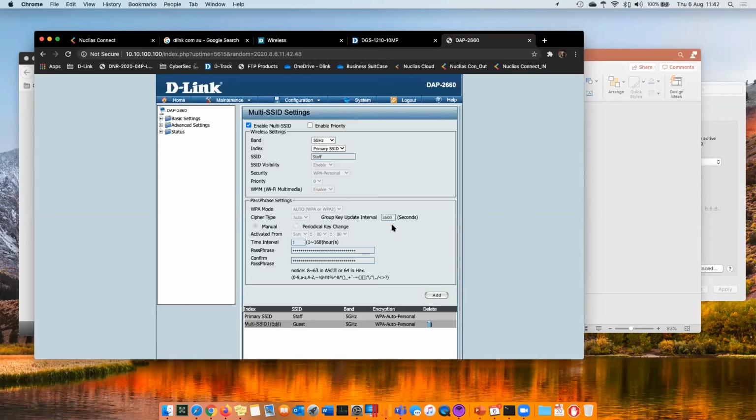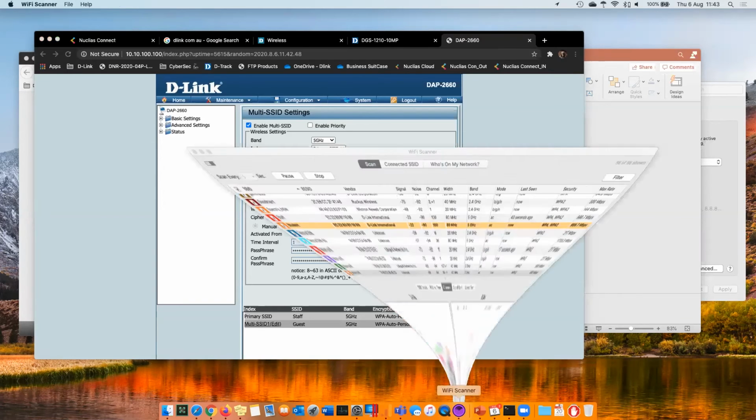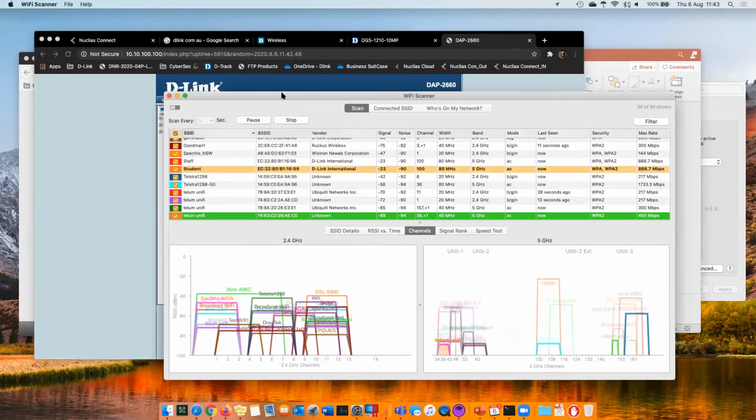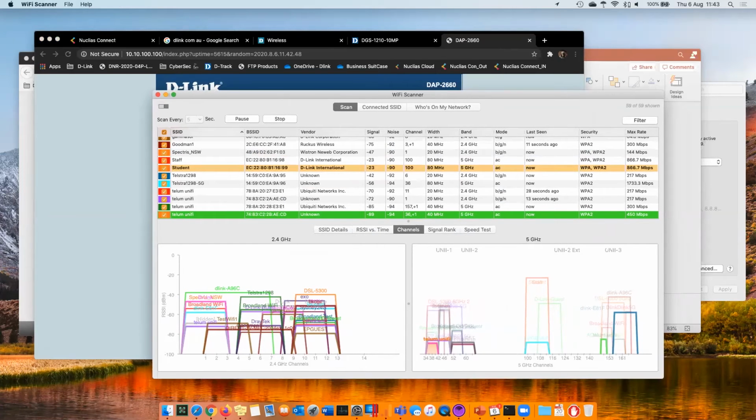David, I've just got a question here from John. Good morning, John, down in Wollongong. Nice to have you on board. The Wi-Fi scanning tool that you just had open, is that a specific D-Link application, or is it a tool available to anyone?